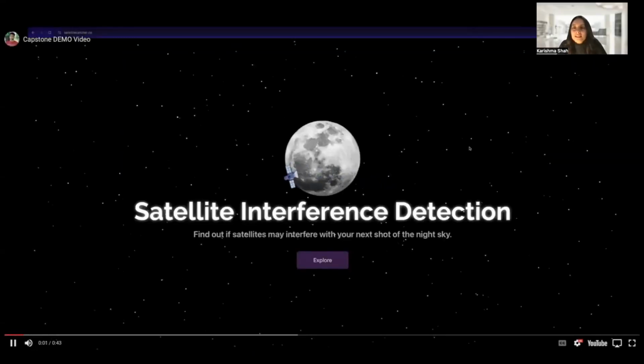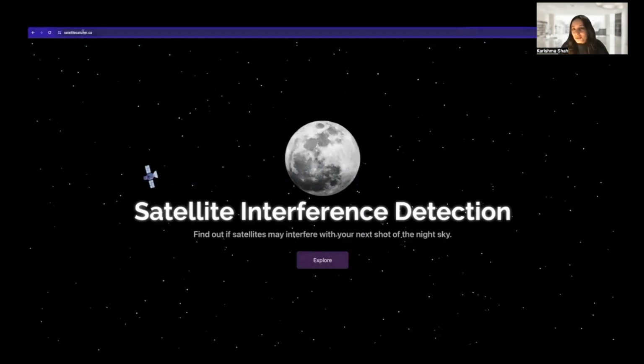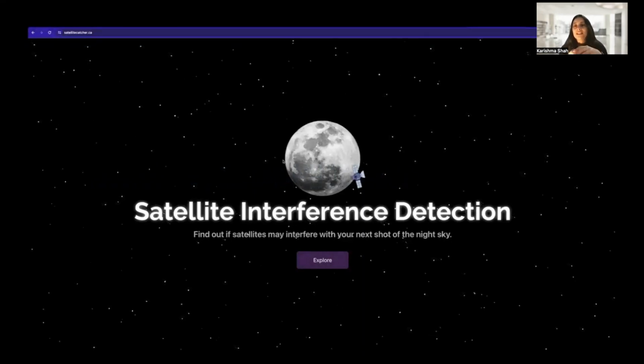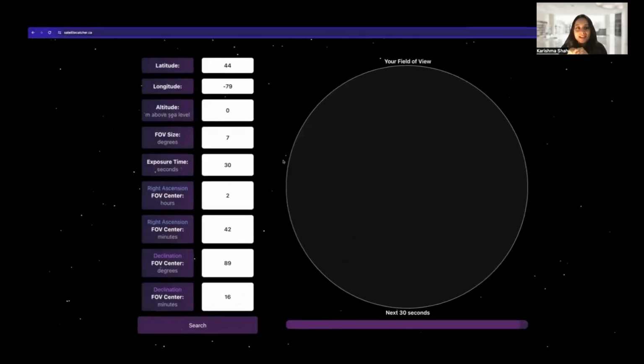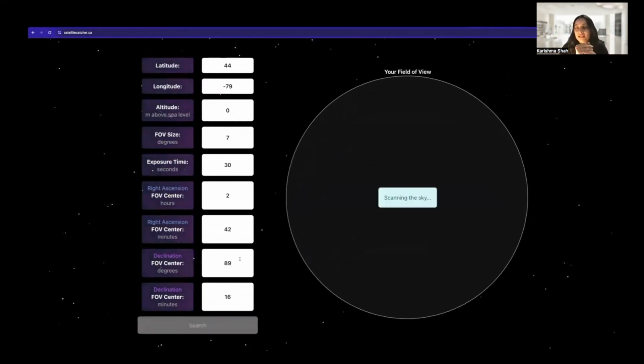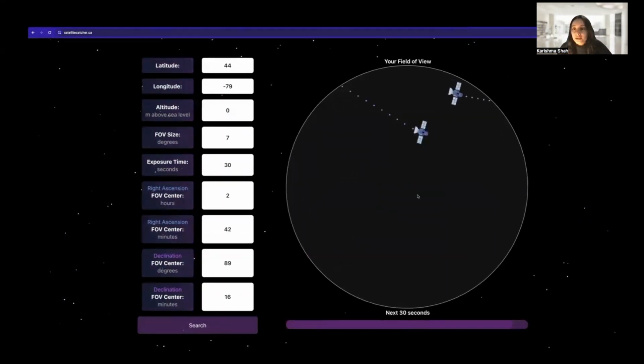Awesome. Here's a little demo of exactly how our application works. So here's the landing page, and we can see it's running on Satellitecatcher.ca. Now here, users are able to enter their information like their relative position on Earth, their field of view size, and their exposure time, as well as exactly where the telescope is pointing to in the night sky. Once they've entered this information, they simply hit the search bar, at which point we scan the area around that sky, and we'll go through the algorithm that we use to do this.